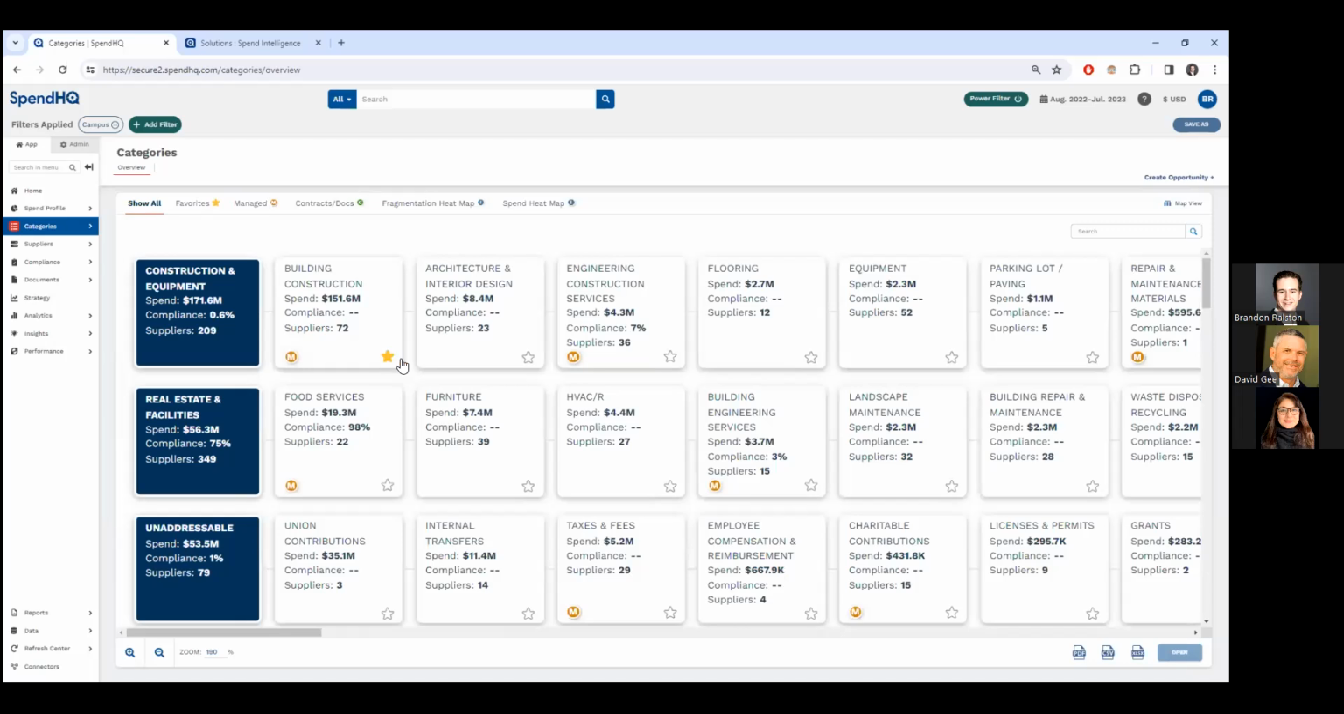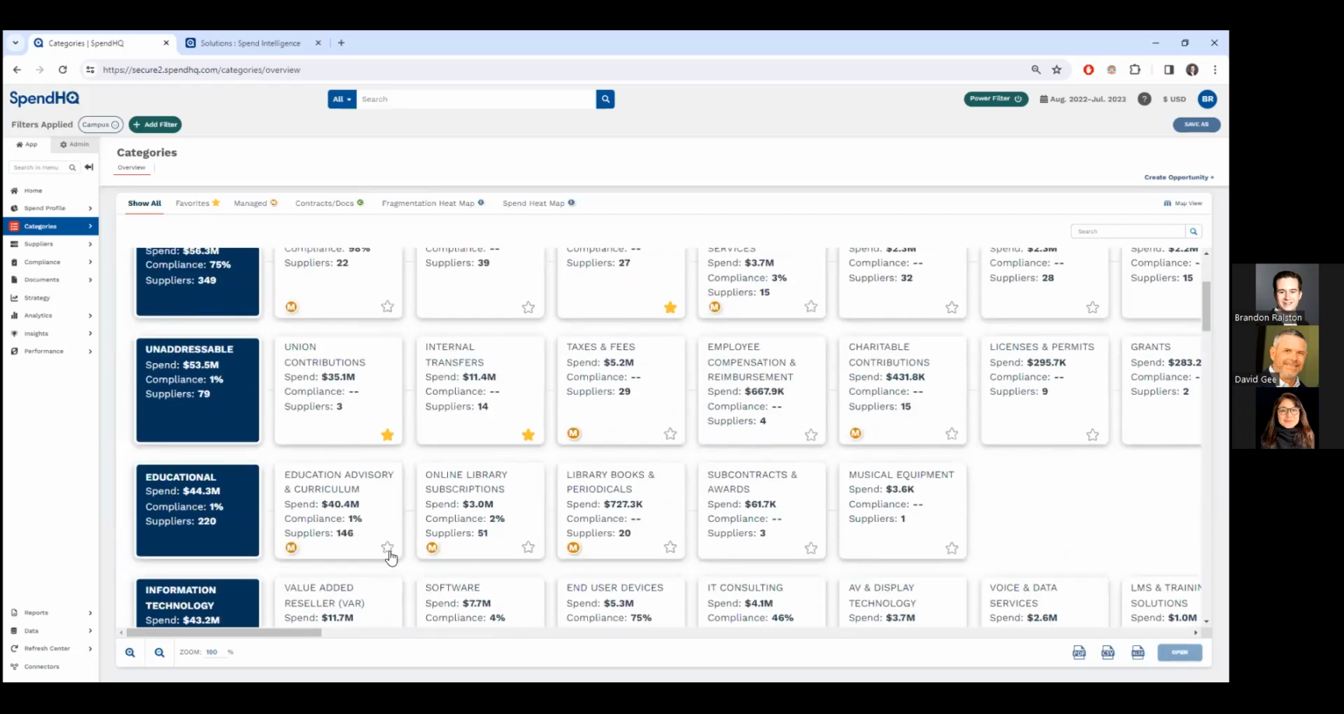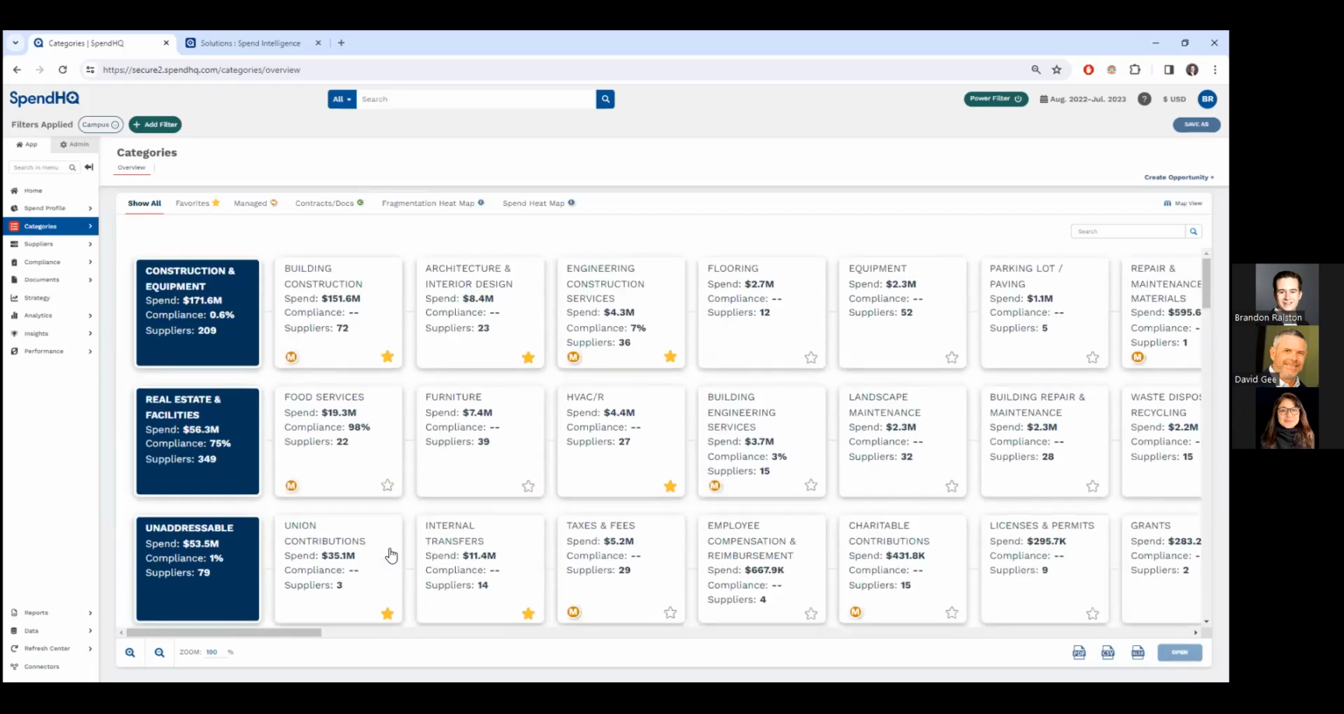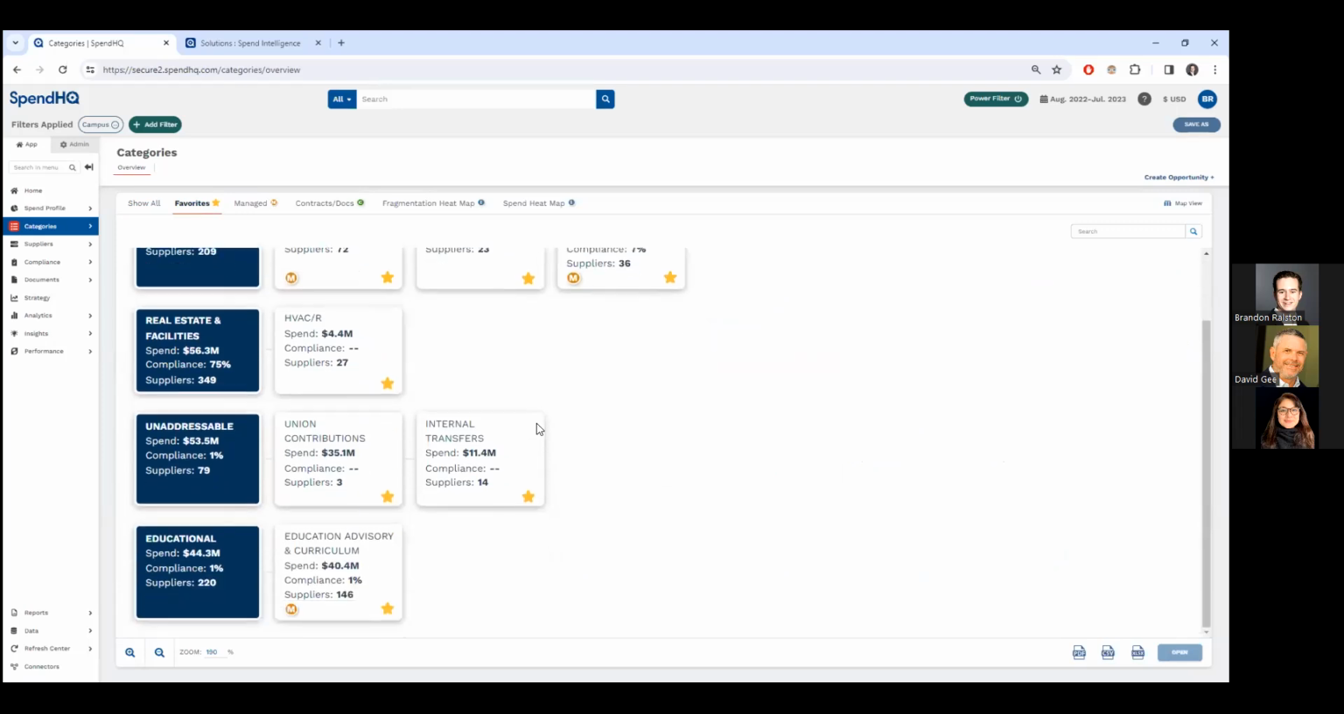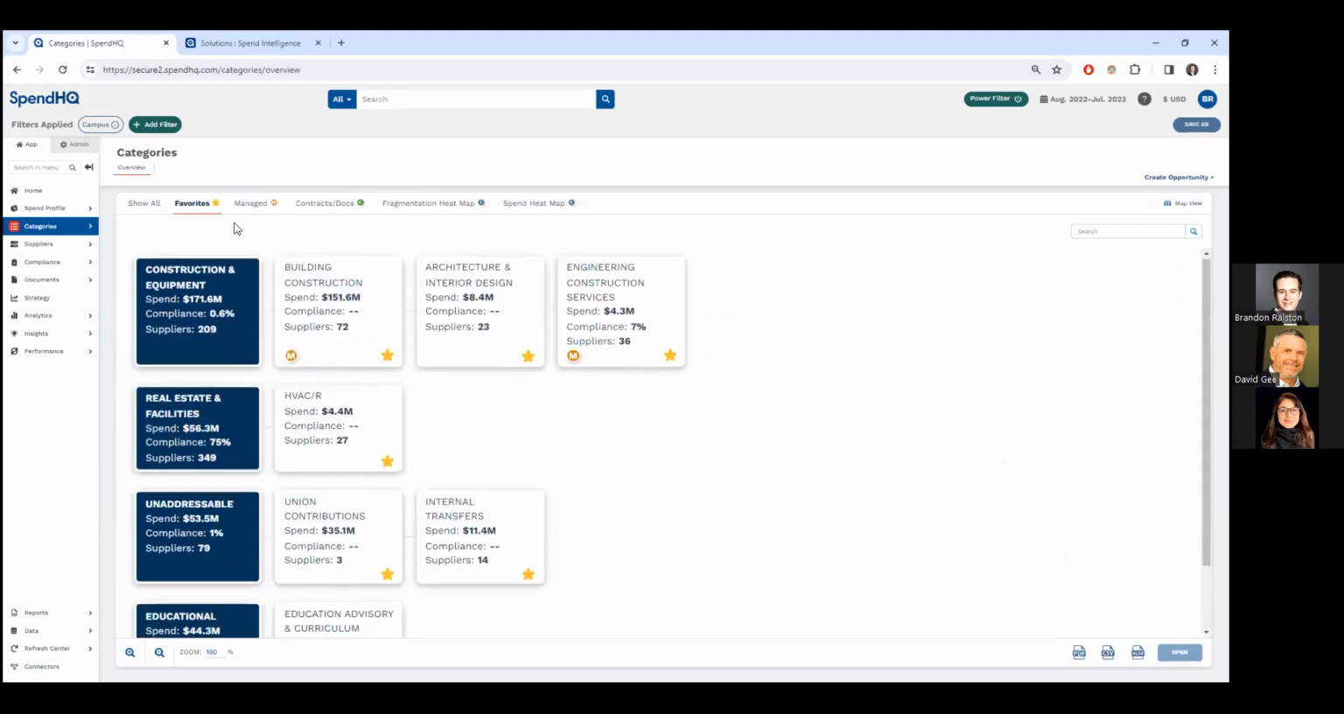I'd also like to note that each user has the ability to favorite what they'd always like to be able to see in this category breakdown. As I highlight a couple of these little star icons, you can turn this very, very massive list into a much smaller list that's more digestible for what's important for your view, just by favoriting those subcategories.